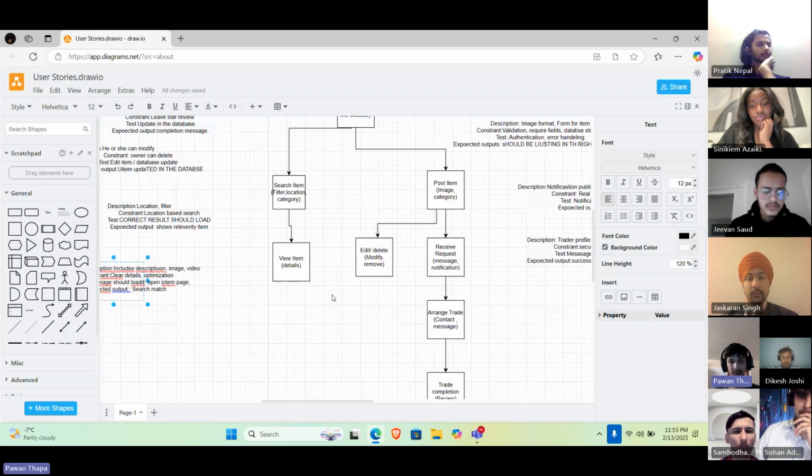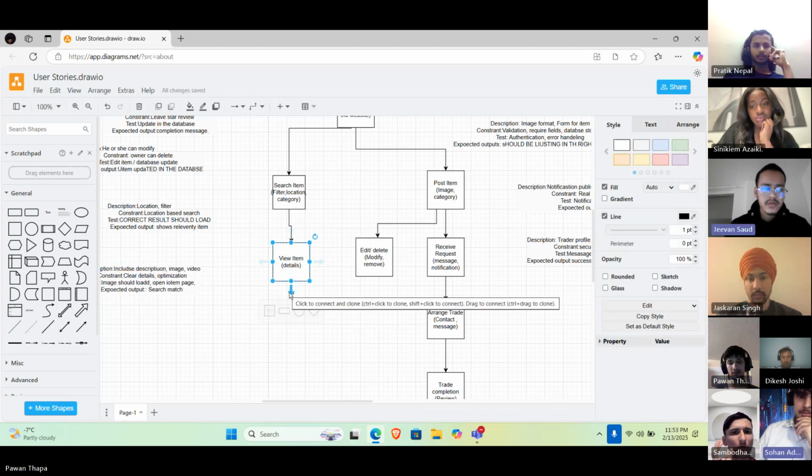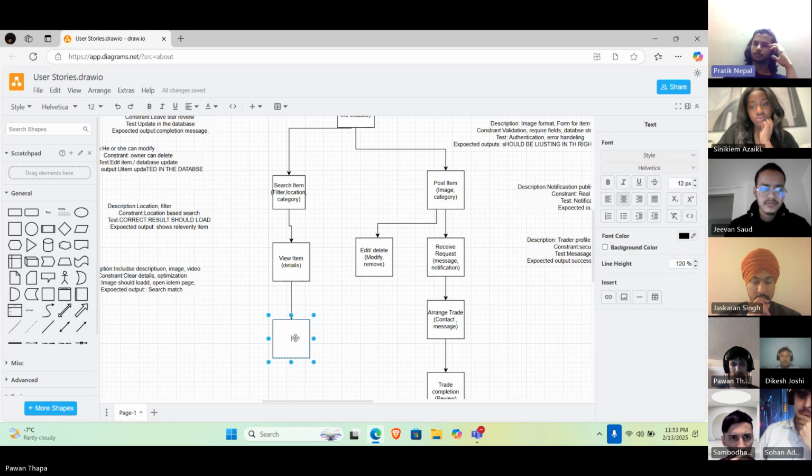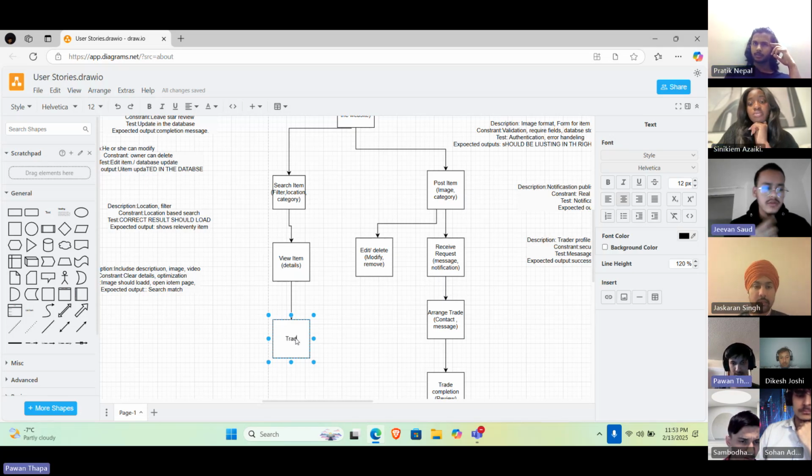After view item, what's the next story? Like contact or trade request. He or she can send a trade offer to the item owner. What's the exact keyword for this? We can say trade request. You can write send request. Good to go with trade request.